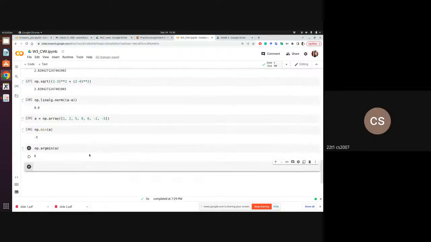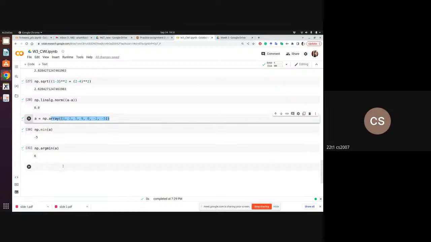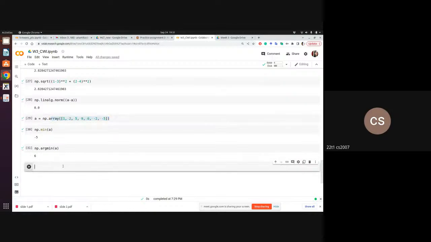Okay, so that was argmin, and one more thing. So this is our array A. If I want to append something, if you remember lists, right, you can append things to the end of the list. You can simply write L1.append and the number. There is an append function in NumPy also, which is quite useful.